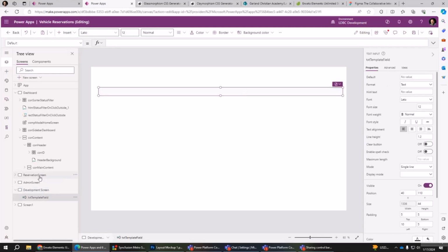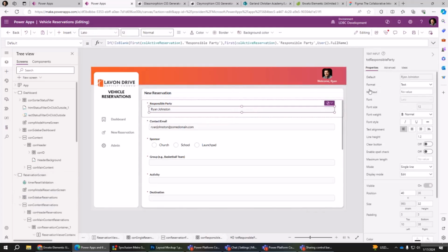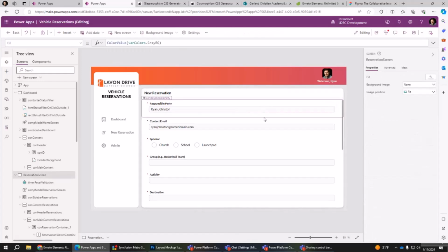And then when I am on my screen where I've got my form, I simply reference it throughout. So, you know, here's my font, text template field dot font, my font size, text template field dot size, my color, text template field dot color. You get the drift. And then we're able to apply that to all of our inputs.